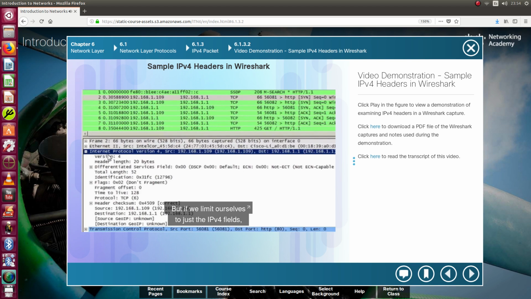But if we limit ourselves to just the IPv4 fields or the IPv4 information, we can see the different types of control information that's contained in every IPv4 packet. For instance, the version number, which is 4, identifying this as an IPv4 as opposed to IPv6 packet. The header length, or the length of the header, this is the minimum size of an IPv4 header. The differentiated services field, which is used for packet prioritization and is useful for applications like voice over IP. The total length of the packet.